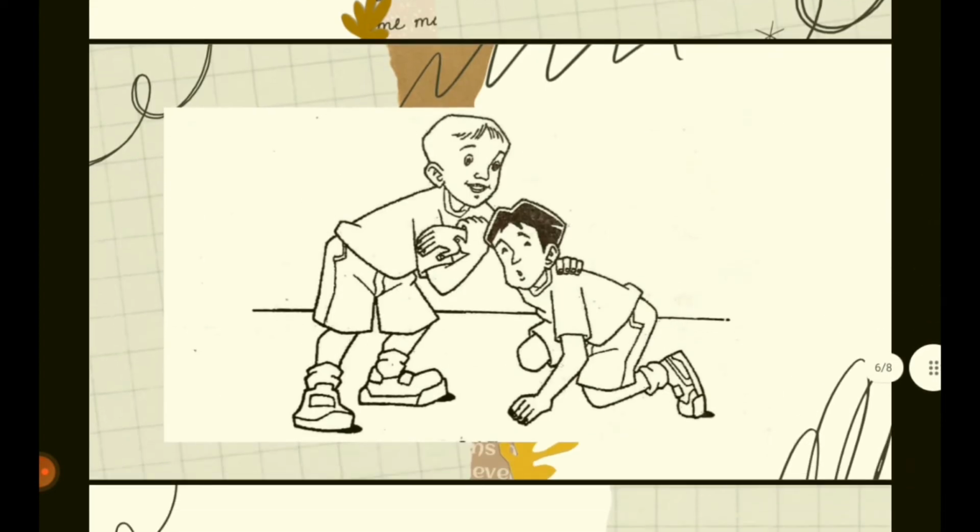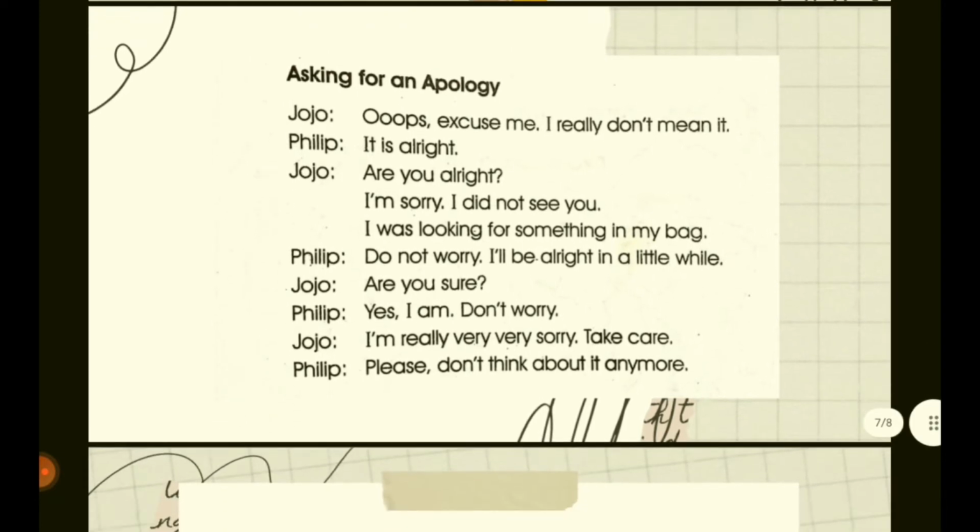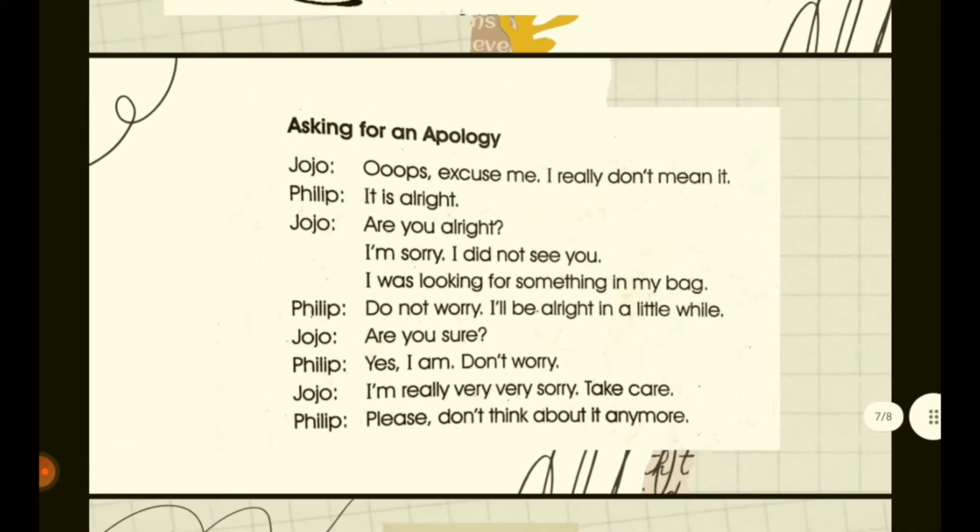asking for an apology. Oops, excuse me, I really don't mean it. And Philip said, It's alright. And Jojo said, Are you alright? I'm sorry, I did not see you. I was looking for something in my bag. And Philip said, Don't worry, it'll be alright in a little while. And Jojo, Are you sure? And Philip said, Yes, I am, don't worry. And Jojo said, I'm very, very sorry, take care. And Philip said, Please don't think about it anymore.